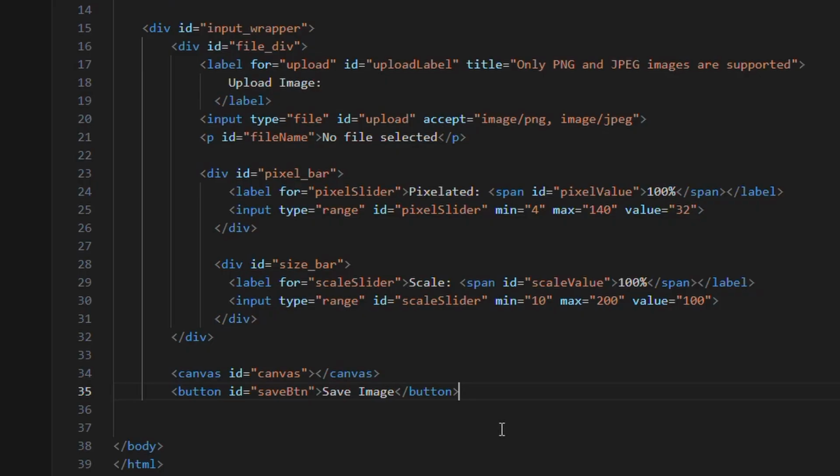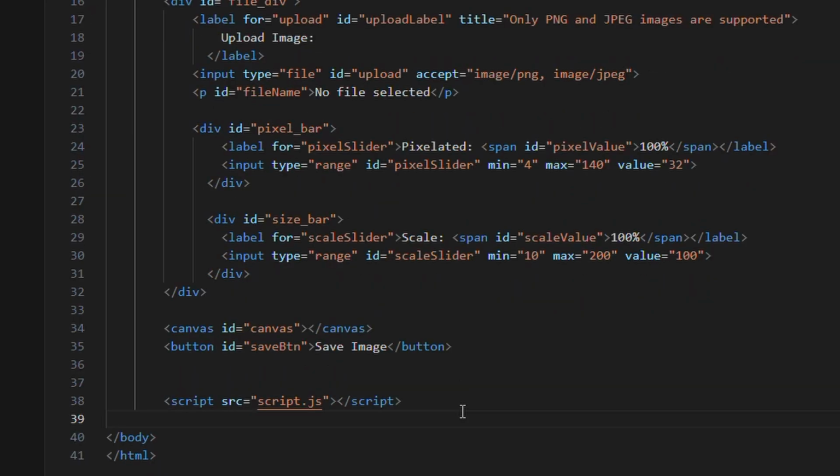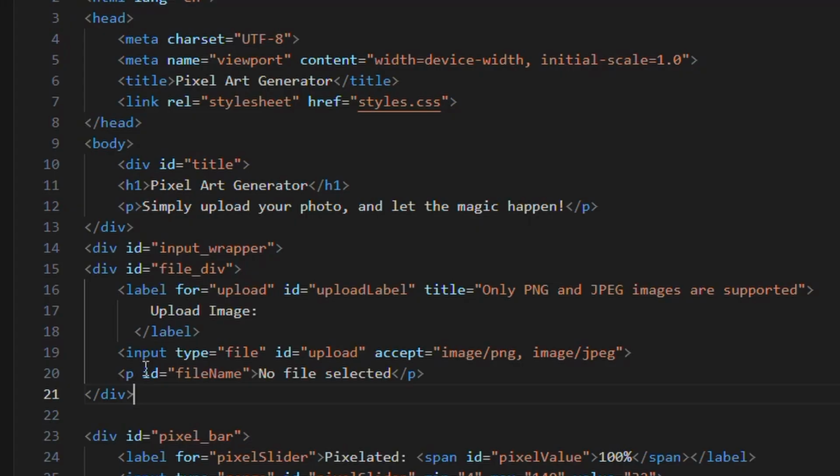We'll use a button for this last one because we're not doing too much with this, and we'll link our script underneath. Also, I missed a div. I didn't close the file div, so I've just added that in as well. If we don't add that, it will mess up our styling later.